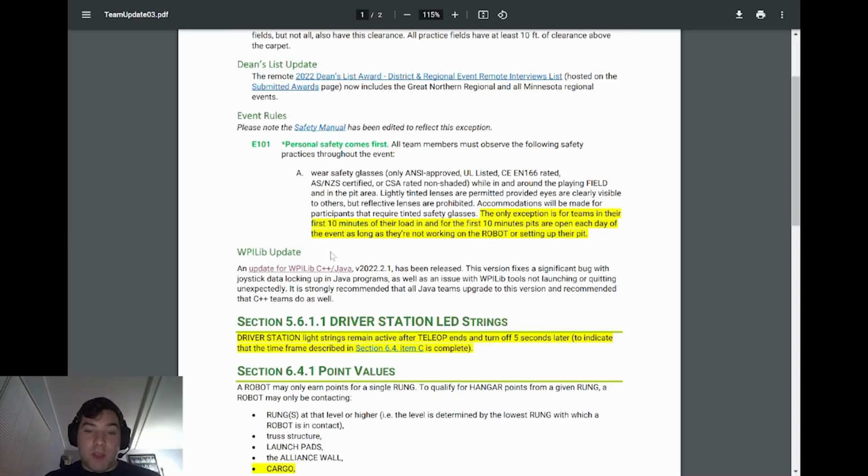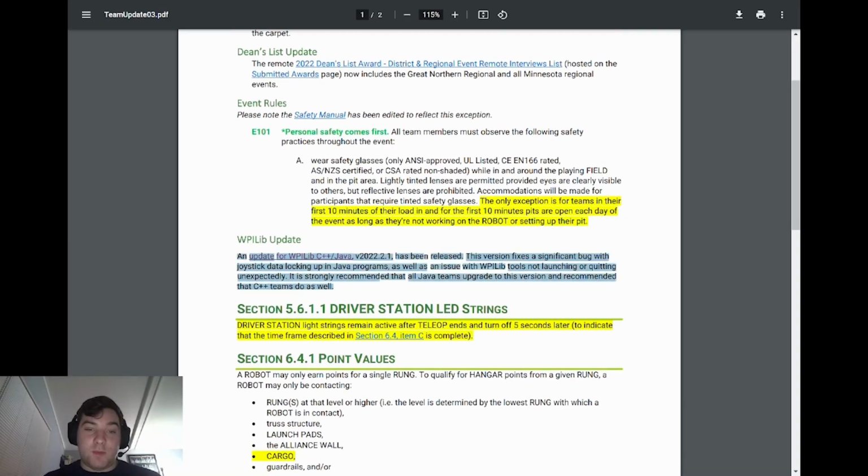But really big update here for your teams, and make sure you do this. There was a big WPILib update, version 2022.2.1. And this version was fixing a significant bug with the joystick data locking up in the Java programs. I know this has been a real pain. This has been a pain for a team that I was working with the past couple years, and they've had issues with it. So please, please, please make sure that all Java teams upgrade to this version. That way, hopefully, you won't have those joystick issues anymore.